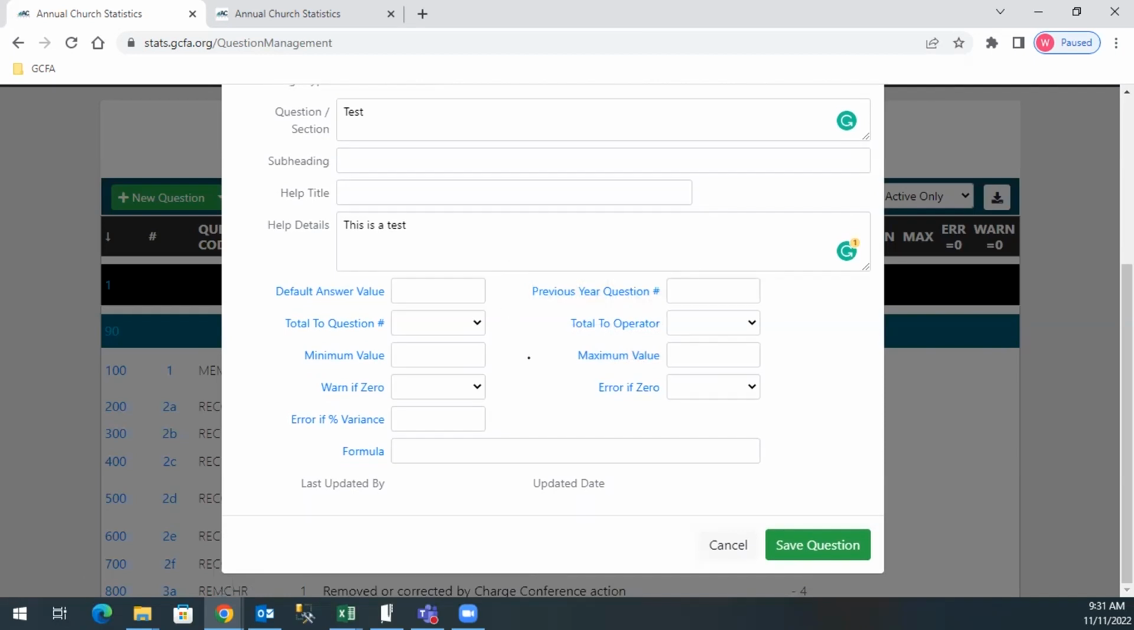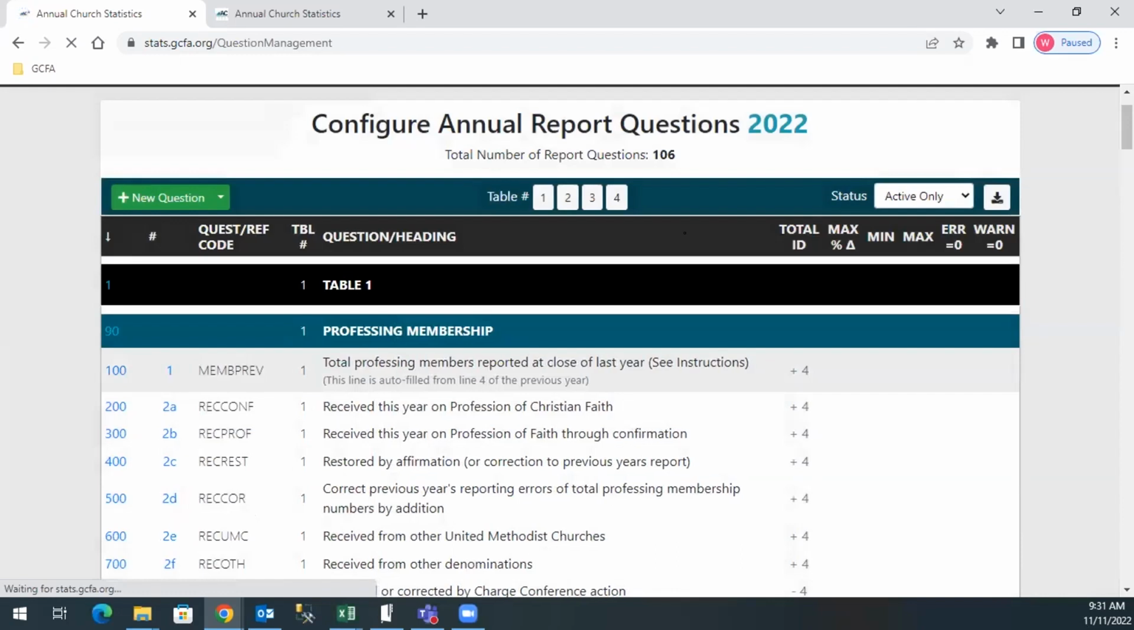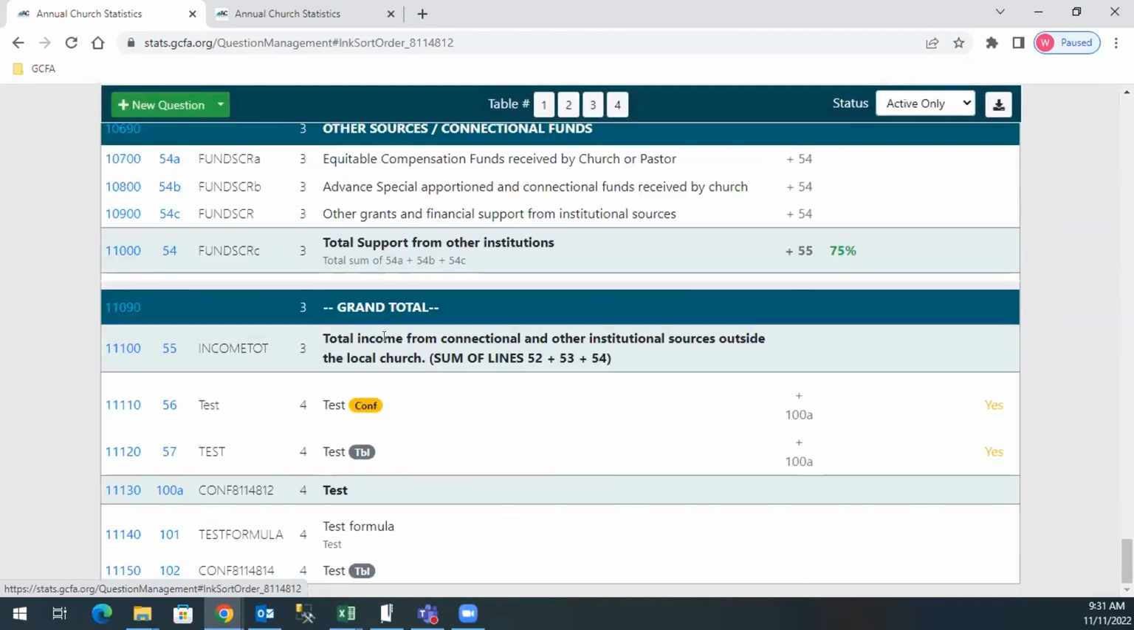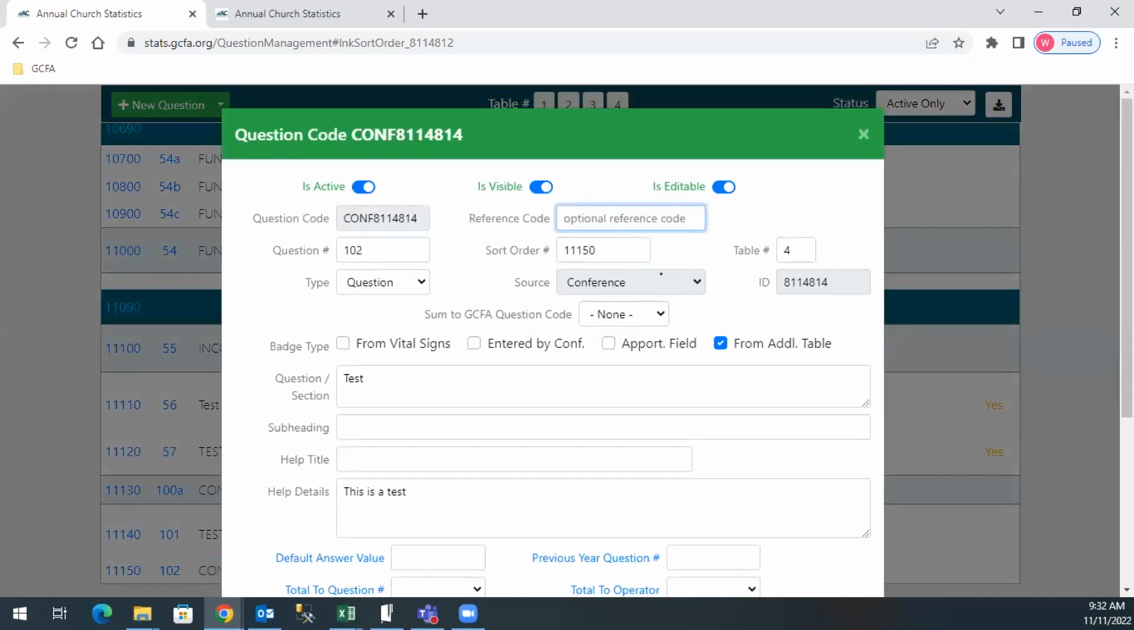Once you are done creating your validations, you can hit save question. And now if we go to our table 4, at the top, we can jump straight to it. We can see that new question we just created. And also, you do see by default, when you create that custom question, it gives you the standard reference code. You can always change that by, again, going to the line number or sort number and then typing in a new reference code.